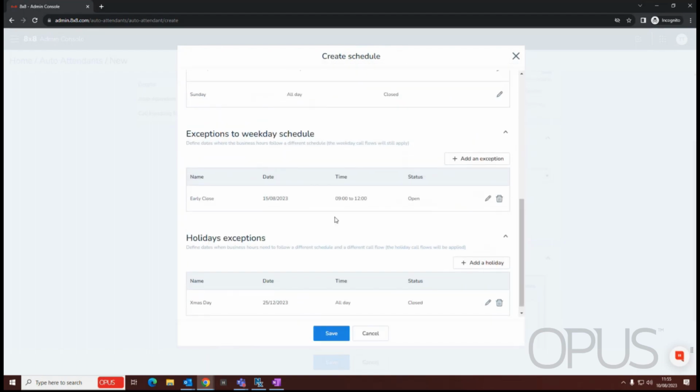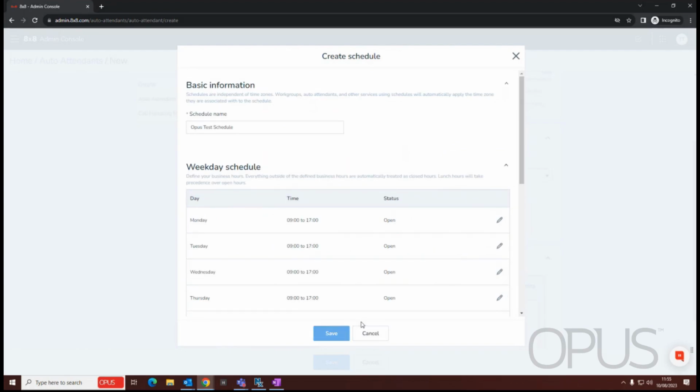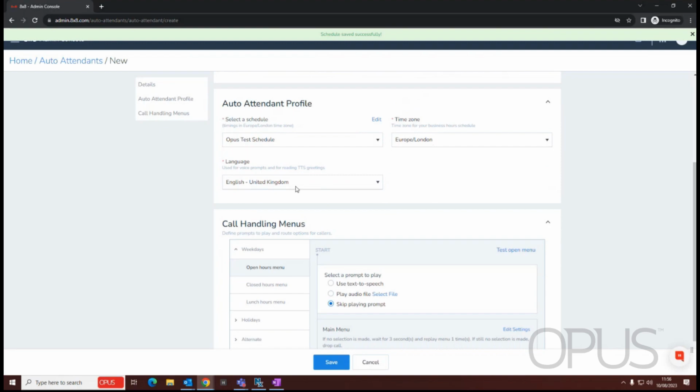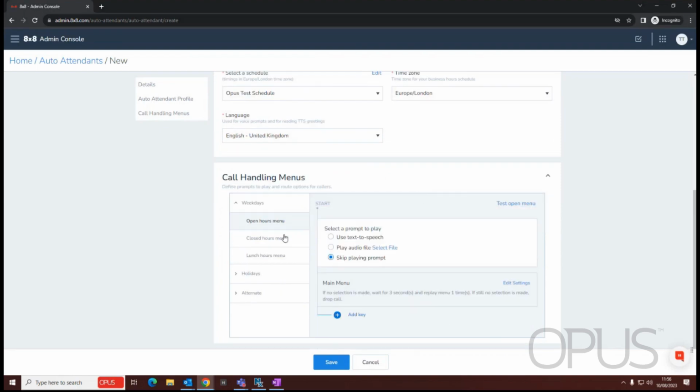Once we're happy with our schedule, all we do is select save. This then creates the new schedule and adds it to this auto attendant that we're building. So we just want to check time zone and language. They're both correct. Now the last option that we have here are the call handling menus. We can see that we have three sections: weekdays, holidays, and alternate.